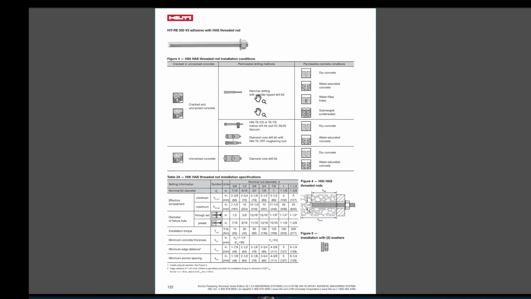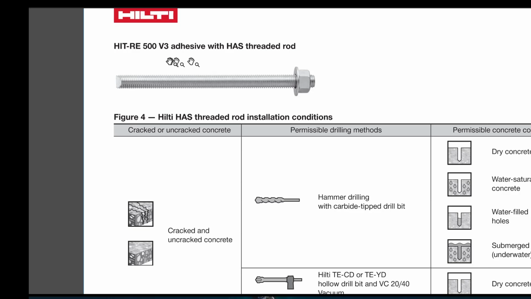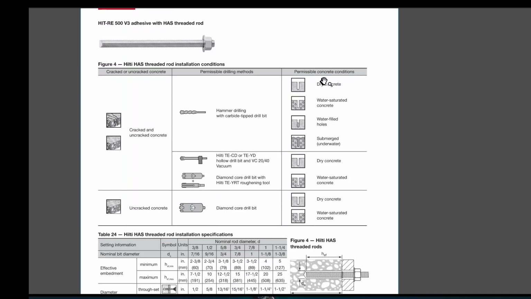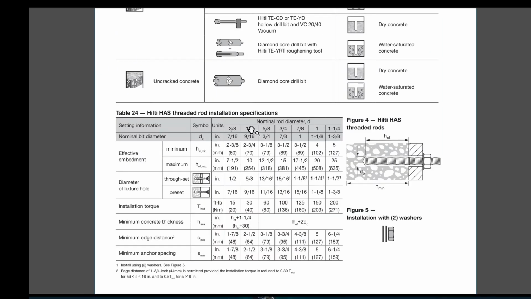On this page, we have HIS threaded rod with HIT-RE 500 V3 adhesive. These threaded rods are fully threaded, with washer and nut on the tightening side. Here they are mentioning some permissible concrete conditions, and this table is more important. Nominal rod diameters are given from 3/8 to 1 1/4.